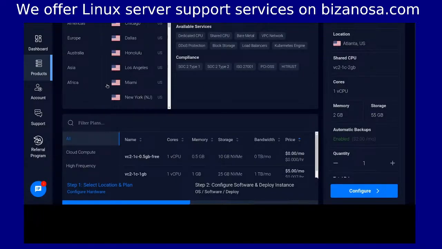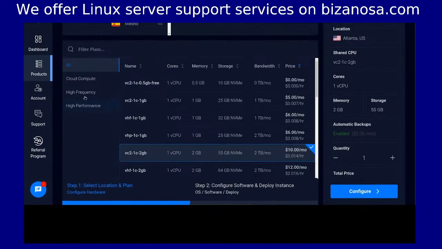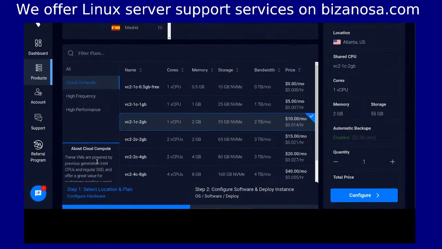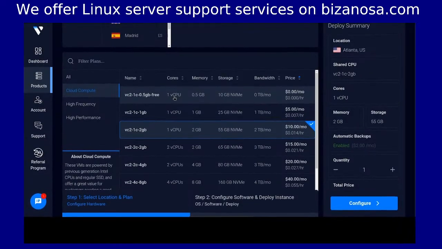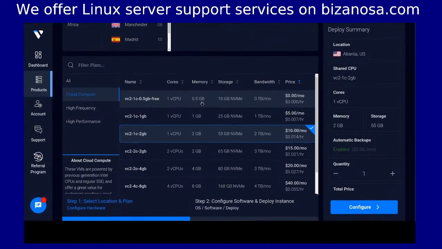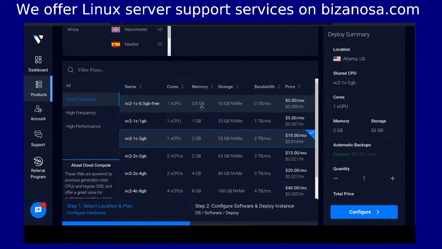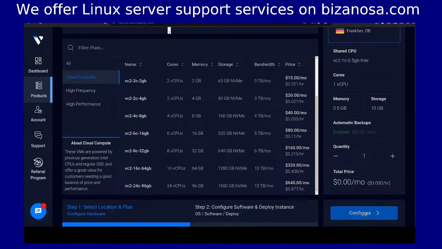I believe the free servers can be found in Miami, Seattle, and Frankfurt, Deutschland. The free server falls under cloud compute. These are the older generation servers, and you can get a 1 vCPU server and 0.5 GB memory. So one virtual CPU, 0.5 GB of memory, and you can see there it's free. Go next. Let's configure, go next.